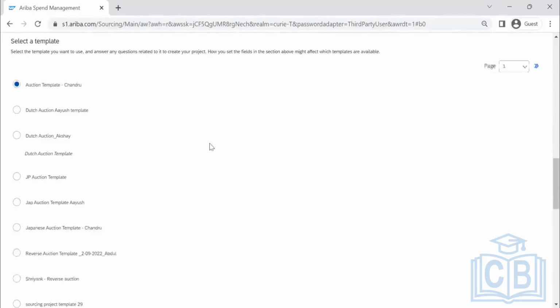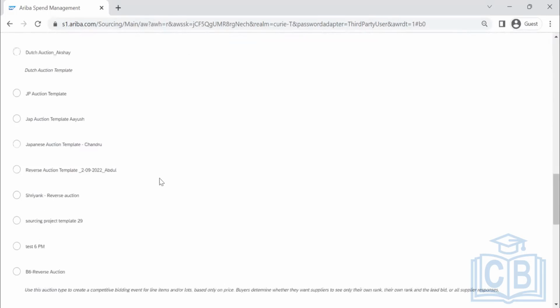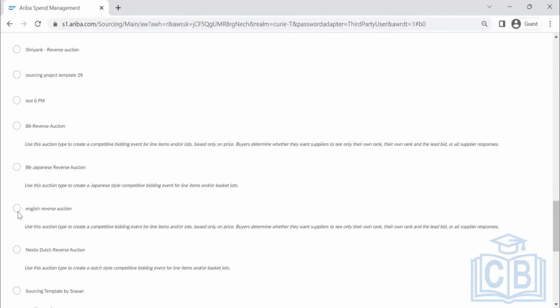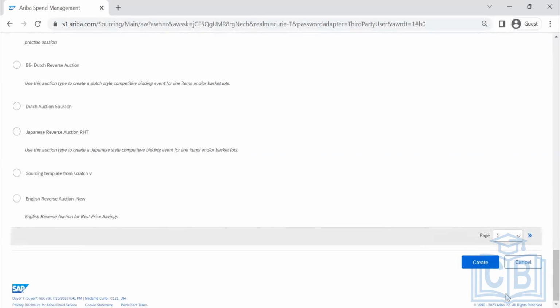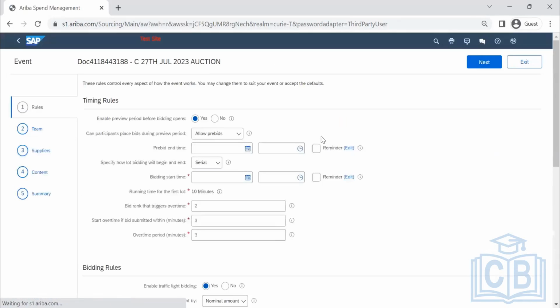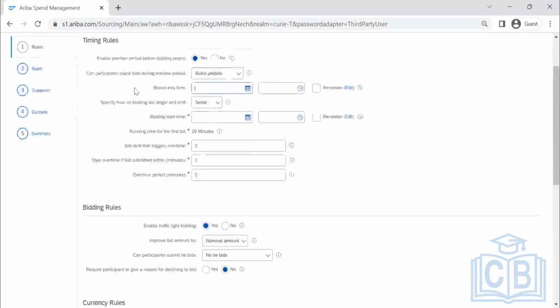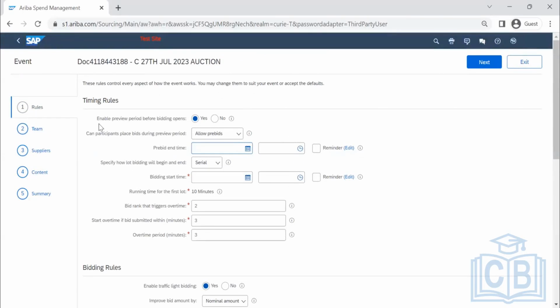Let's select the relevant template. Again, if nothing is mentioned, that is English auction. If something is mentioned as Dutch or Japanese JP, then that is Japanese auction. Let's select English reverse auction. Okay. Click on create. You can see that when you created this one, there is a change happening to your timing rules and bidding rules. So it will not be the standard as in RFP.